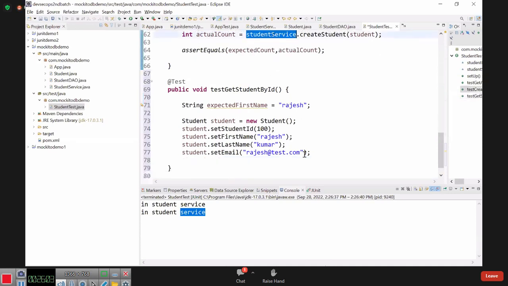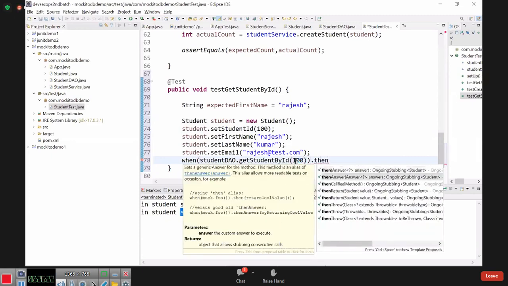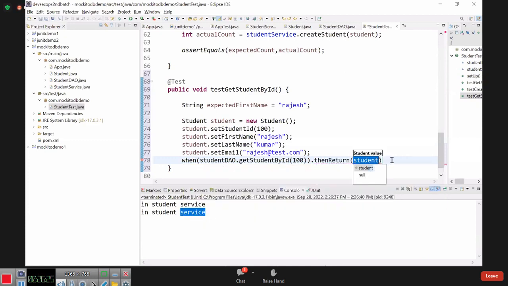And what I'll say is student service, or I'll just define the behavior when student DAO dot get student by ID. If I pass 100 value, then return student value. If I pass ID value 100, I'll get only one object, one student object. Okay. If I pass 100 value, I get only one student object.